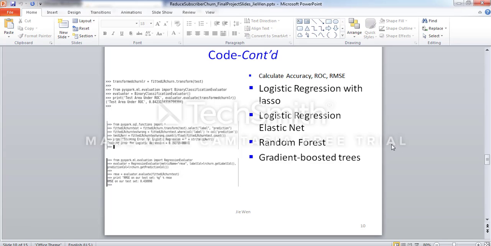Random forest is part of decision trees. It is to reduce the risk of overfitting. Gradient boosted trees are also based on decision trees.